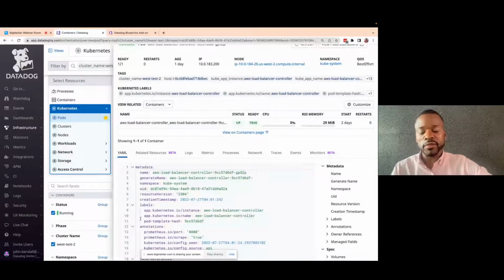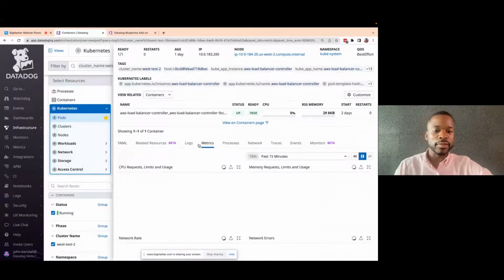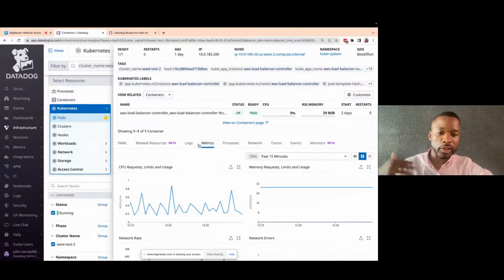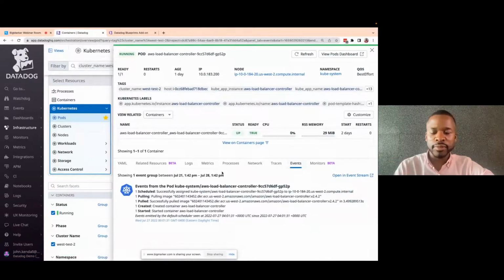Right now, we have visibility into your manifest. You can also look at things like, obviously, the 3 pillars of observability, such as our metrics, traces, and logs, as well as things like events. And so that's just how easy it is.